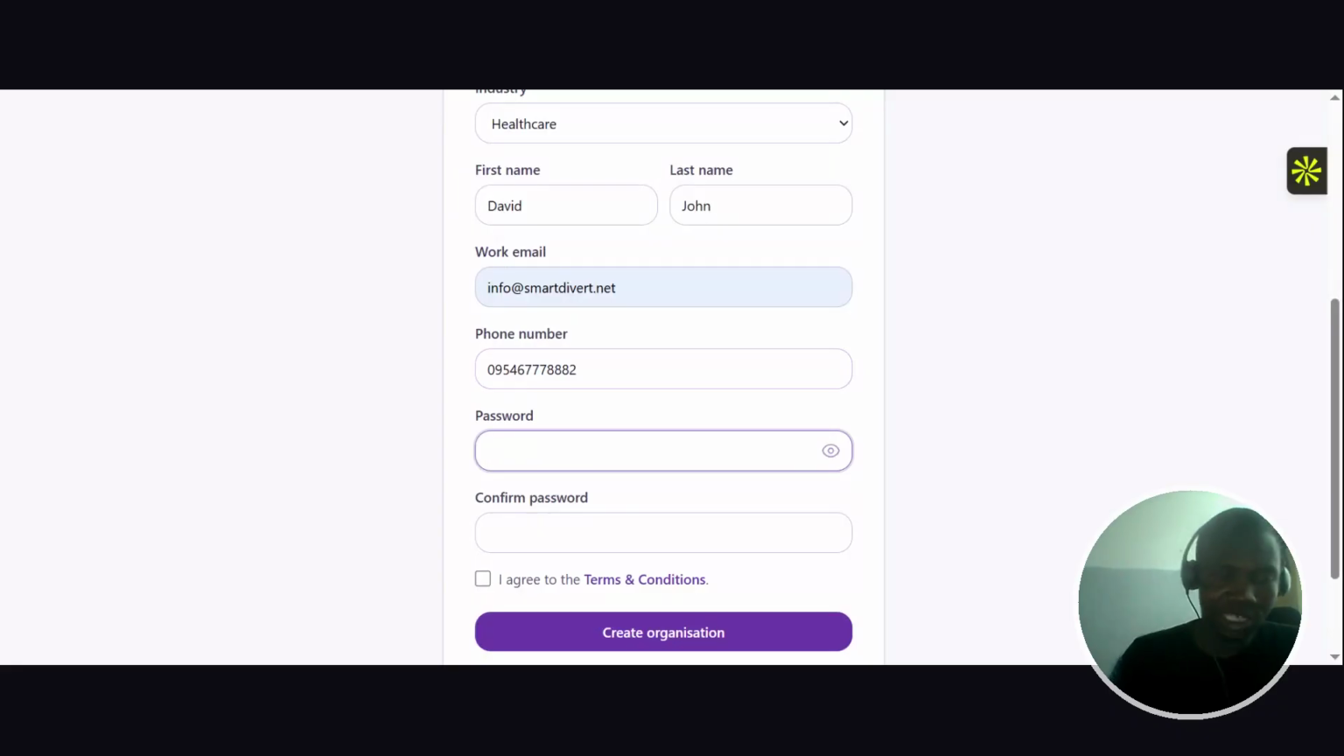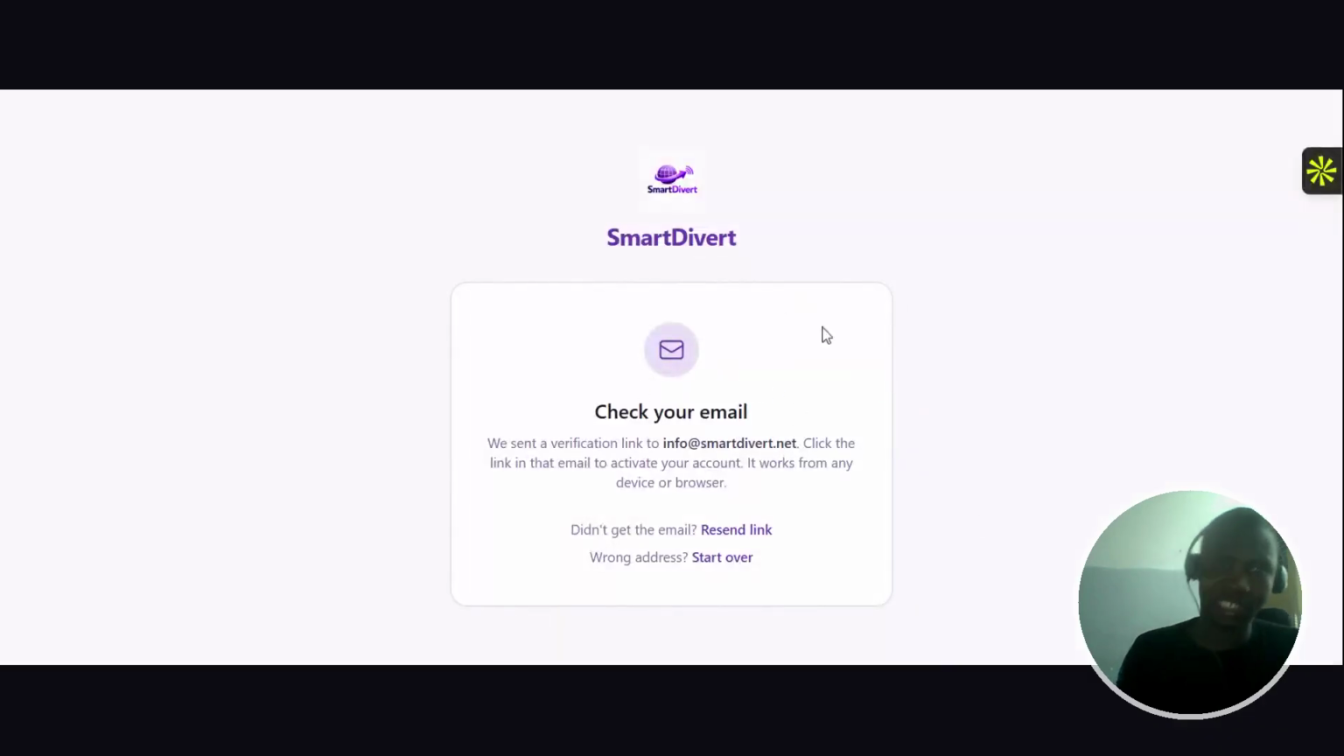So this is just generic. You can decide to do it as you want when you are doing the registration. So that's it. You create a team. When you click on create team, you get this. When you create a team, this is what you get. Then you go to your inbox, then you click on it to activate it.